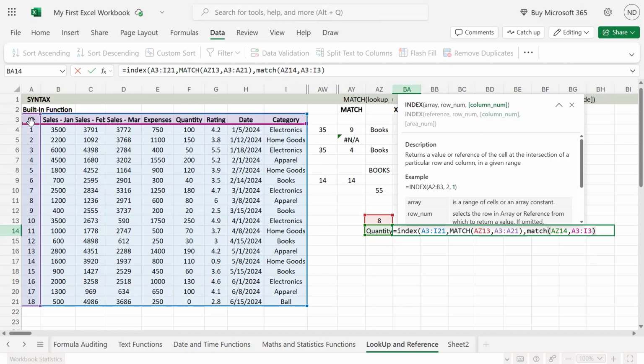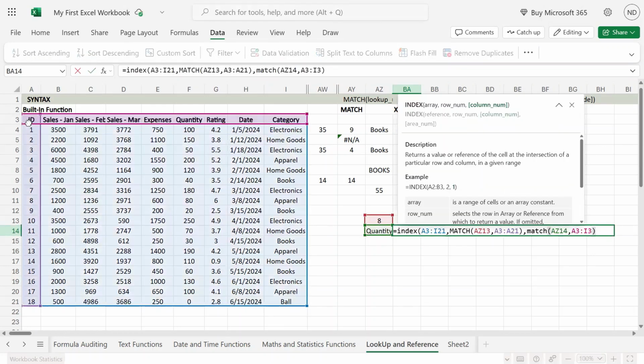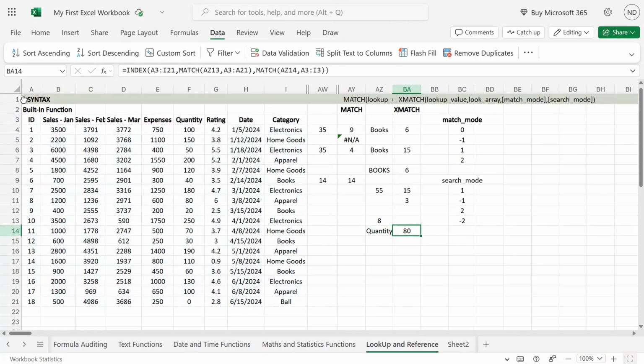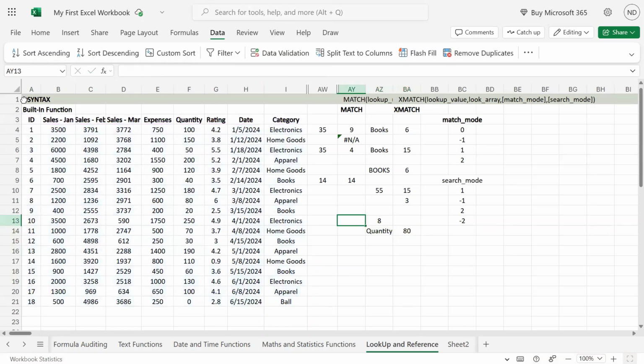Okay, let me see if it's able to give me the answer. No, I have specified something wrong. Okay, I have not specified the brackets. Okay, yeah, you can see it. So for ID number 8, the quantity is 80.